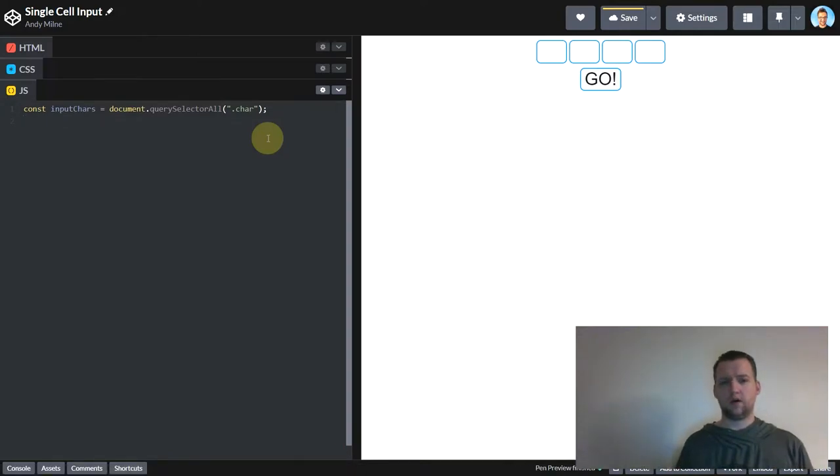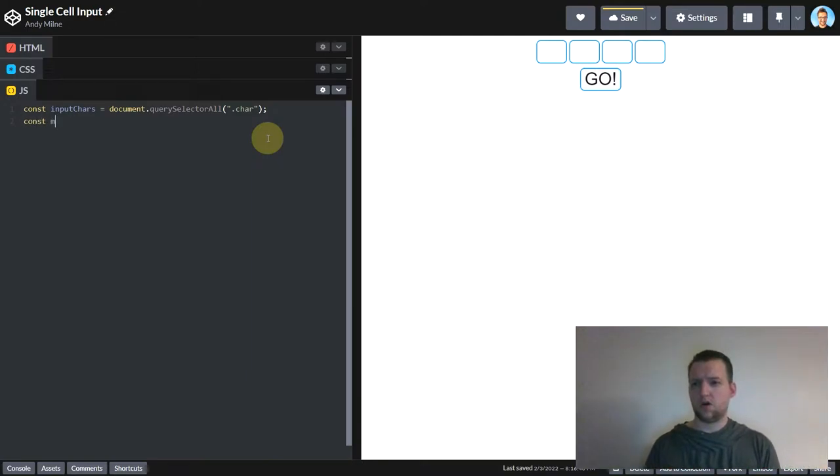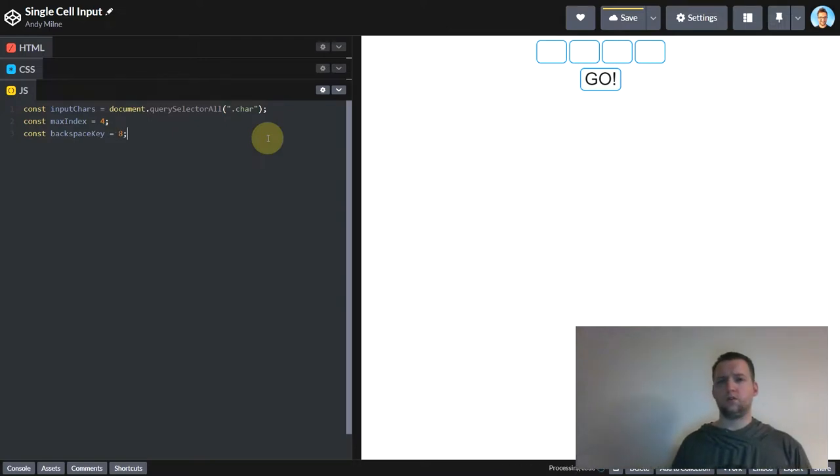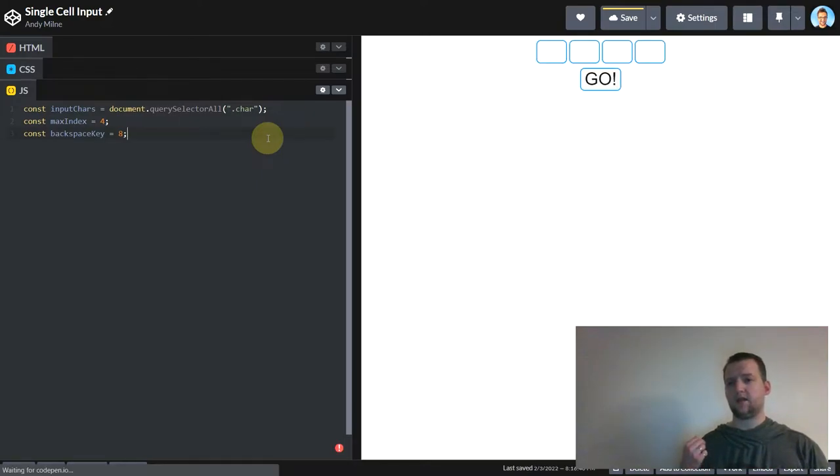So this has now grabbed our input characters. And I'm just going to add a couple of constants here just to make things easier, so we're not using any magic numbers. Because we only have four indexes, we don't want to go beyond that with our code, and the backspace key, the code for that in JavaScript is 8 on the key code, which you'll see momentarily. So first off, we're going to go through all of our input characters and add an event handler for key down and key up.